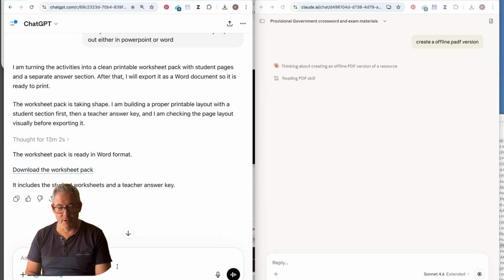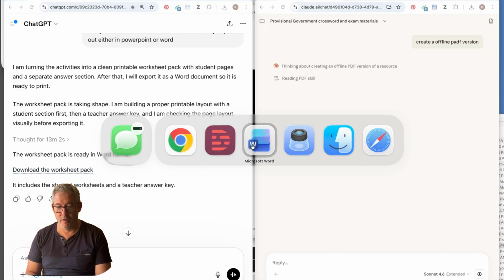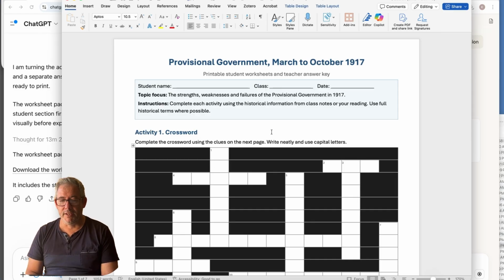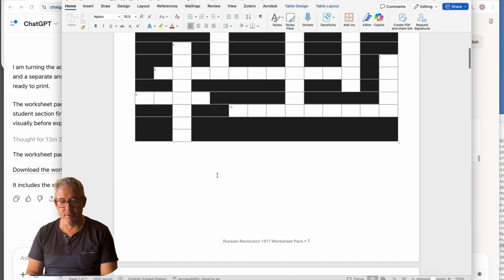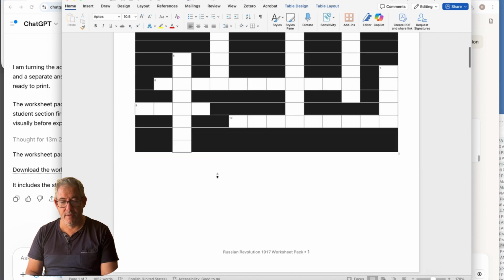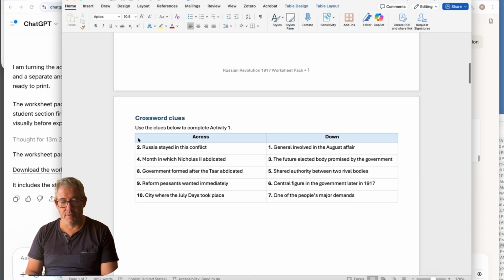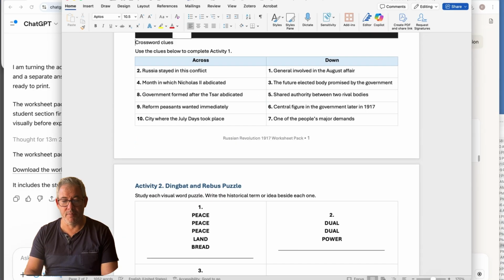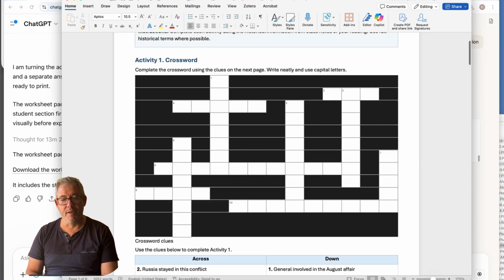I've downloaded the worksheet pack for this, and it's in Word. And what they've done is similar, offline. Can't really type in there. They're all a bit small, but you could do it if you wanted to. So if we look at what ChatGPT made, it's exported as a Word version. I've got student name, got questions here. It's got crossword clues down here, which really isn't the best. I'd have to try and bring those up somehow to make it a bit easier.